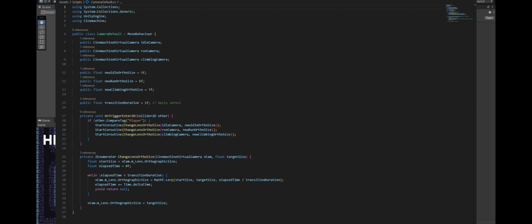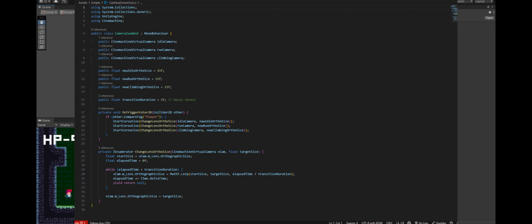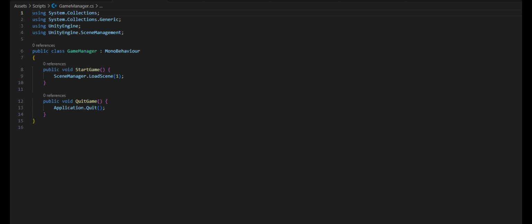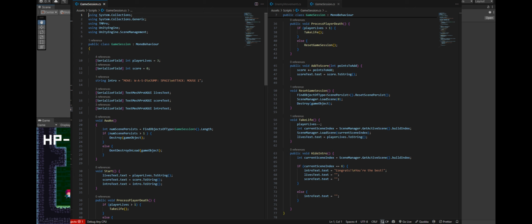It sets the zoom level for ideal running and climbing of the player. The third is CameraZoomOut.cs. It zooms out when the player enters a trigger zone. Another is GameManager.cs. It handles simple scene management for starting and quitting the game. Another is GameSession.cs. It keeps track of the life and score of the player, and it handles player death and respawn. It also displays the intro text.